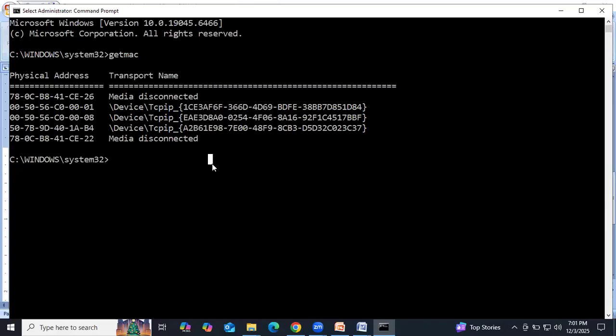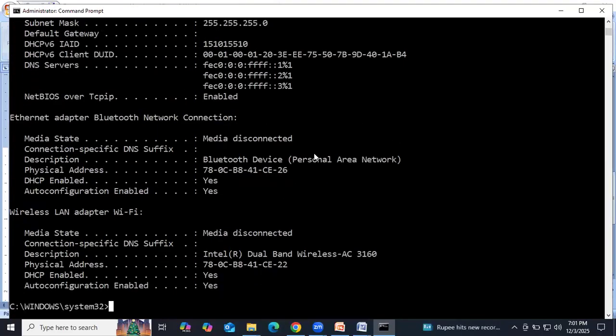If you need to know the detailed information, execute ipconfig /all. Got it, guys? ipconfig space /all, then hit enter. You are going to get the detailed information of each and every NIC card. So if you want, you can get the MAC address from here. This is our MAC address. This is the Wi-Fi MAC address.